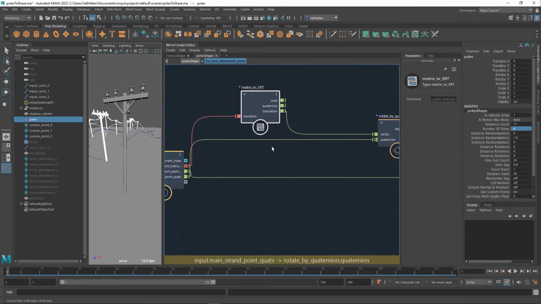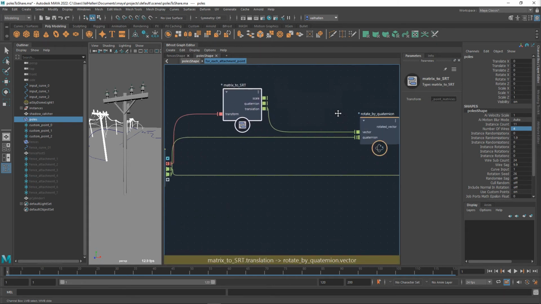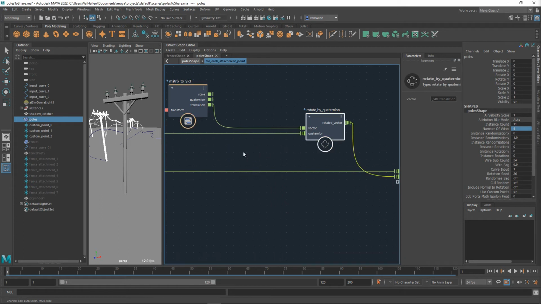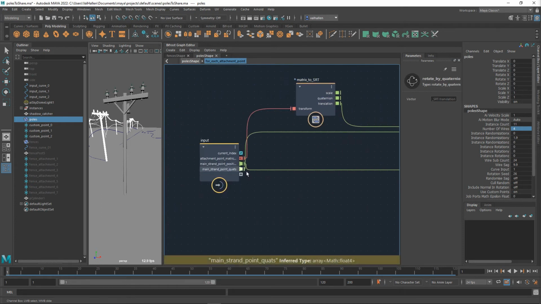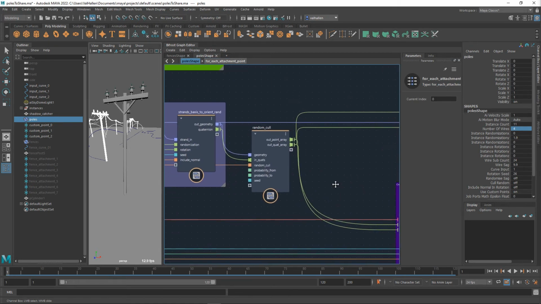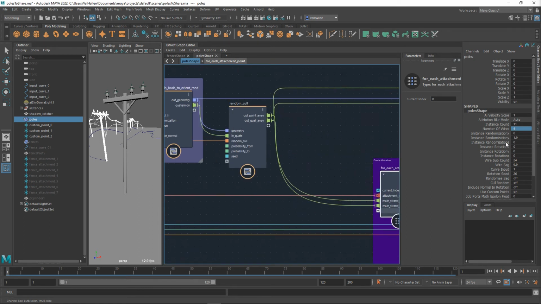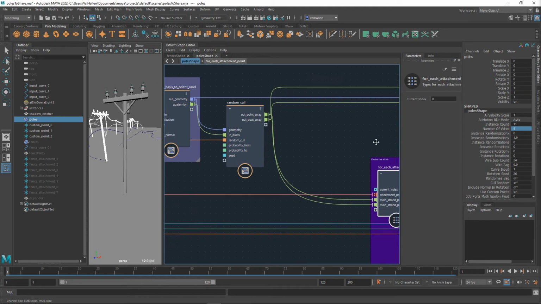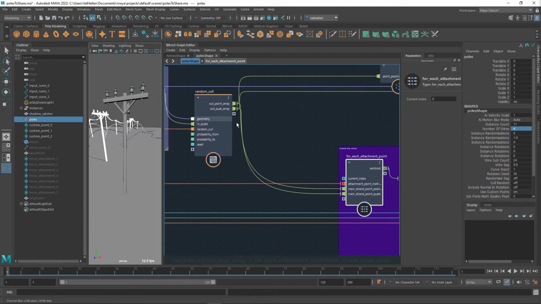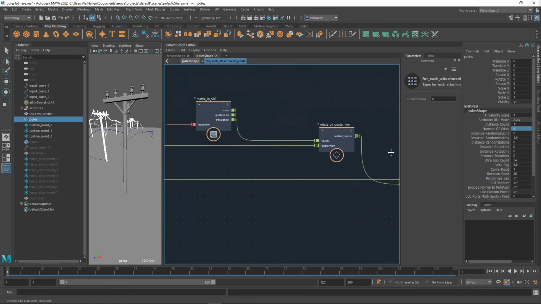Matrix to scale, rotation, transform, translate. The translation goes out, gets rotated by a quad coming in from here, which is the main strand point quads. I've named everything, it's great. Which is what we just went through before, where we were updating the basis and then adding and multiplying a little random onto it, if we so desired, which are what these are. So these control that. So we're getting the positions and the quads out for each attachment point.